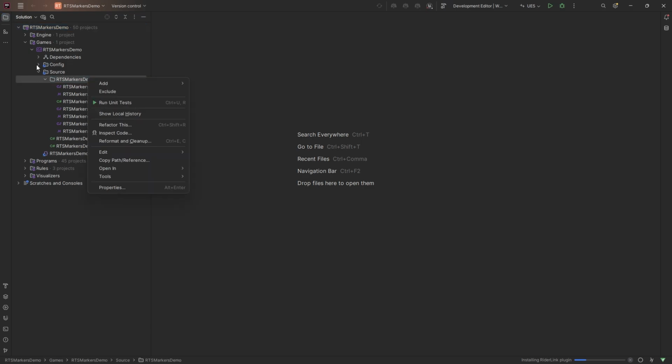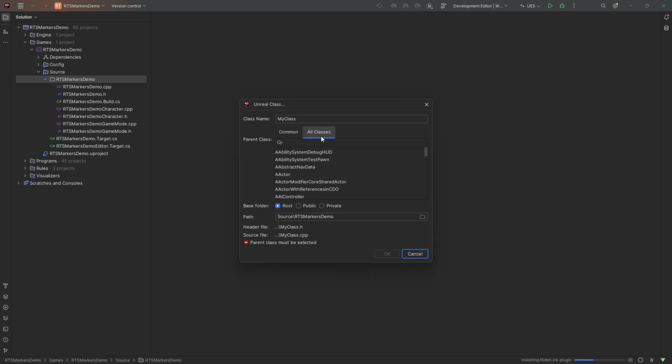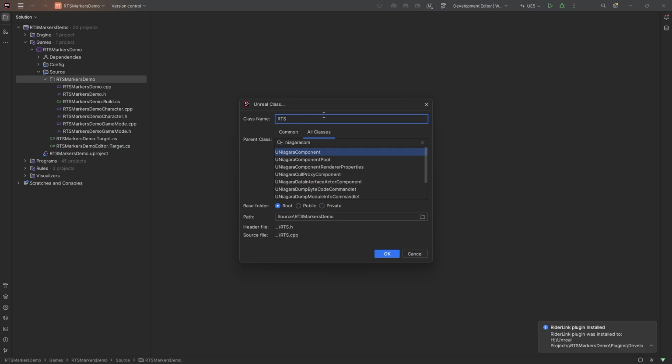So we'll come into our project source folder. We'll create a new class. I'm going to create a Niagara component, and we'll call this, prefix whatever you like. I'm just going to prefix with RTS and call it marker component. And I'm going to put that in a components folder.